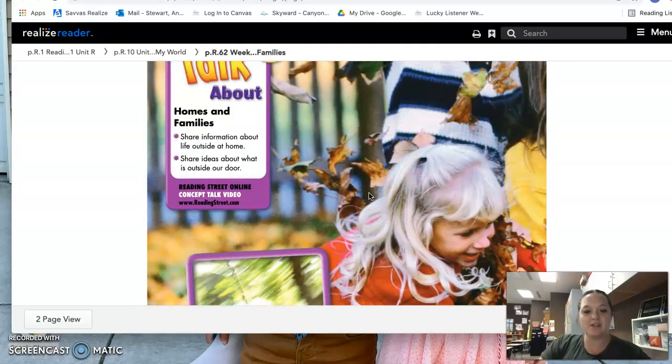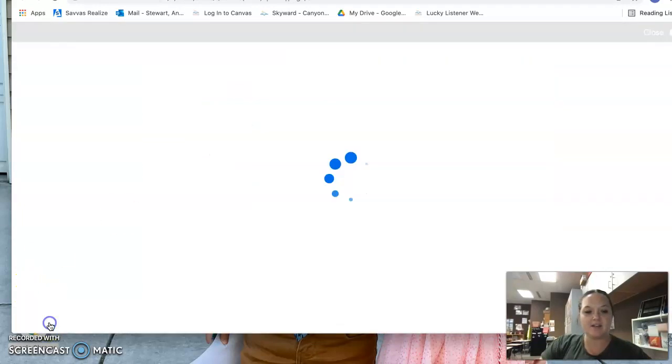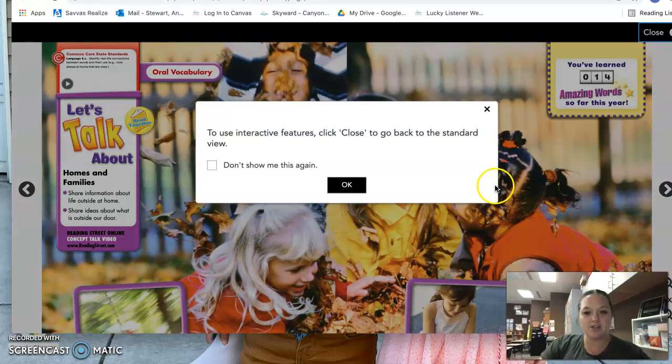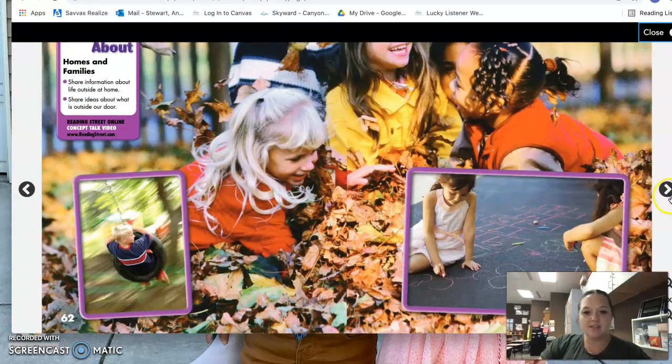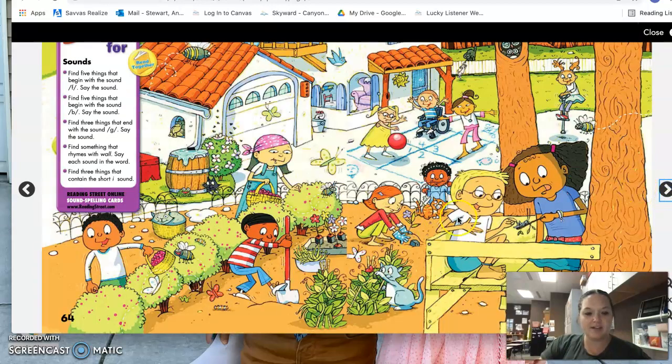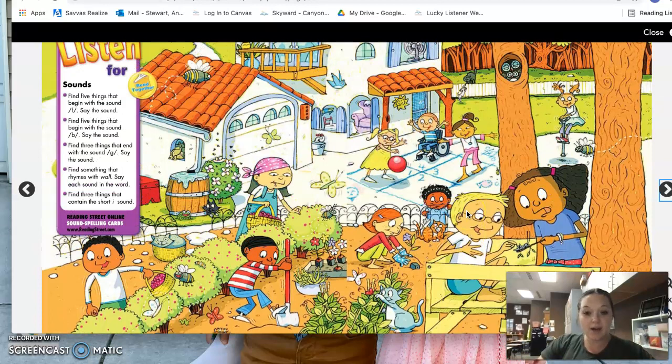So you can scroll through here and talk about the pictures. There's some really great guiding questions to talk about. So if we look here, there's page 64. So have students find 5 things in the picture that start with the F sound, and just kind of look here at these prompts and go through that.